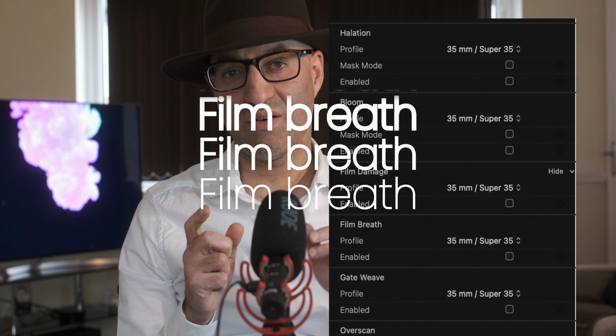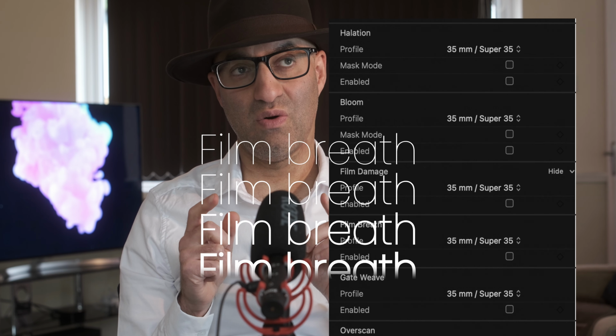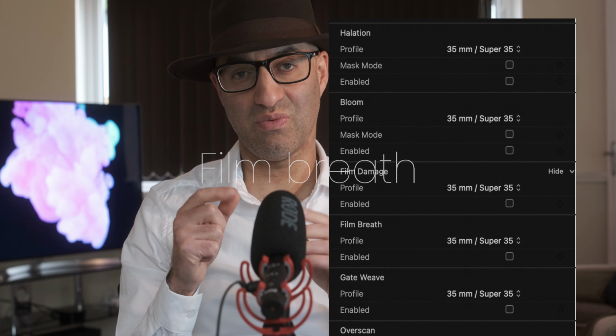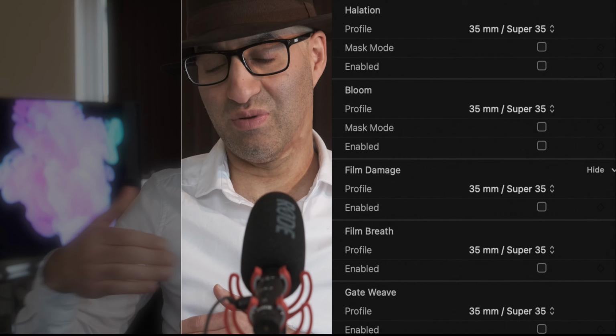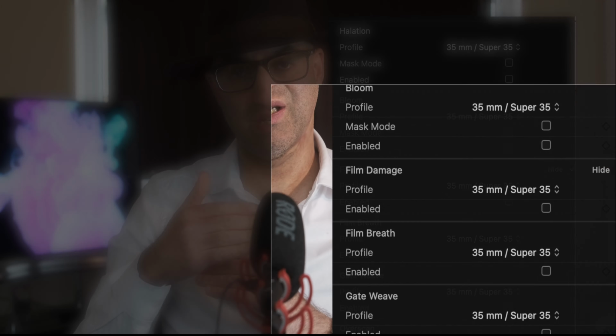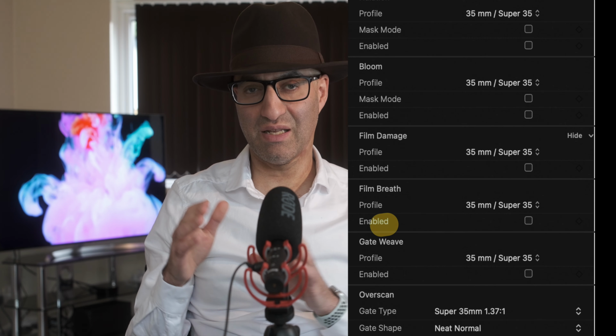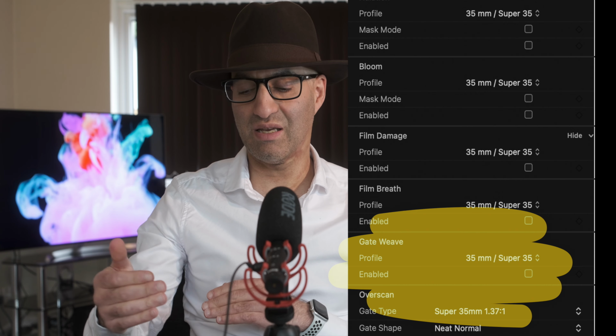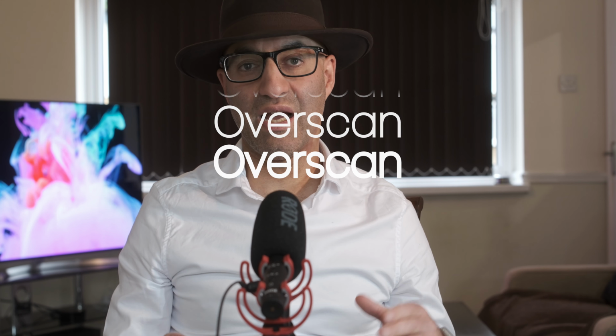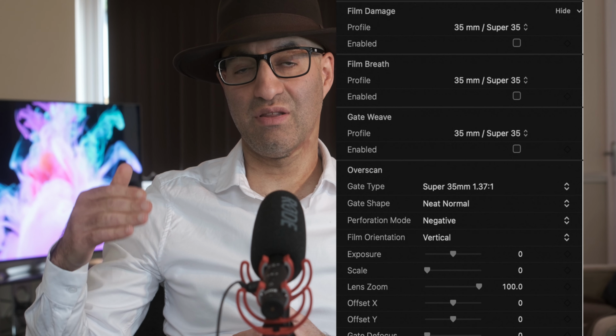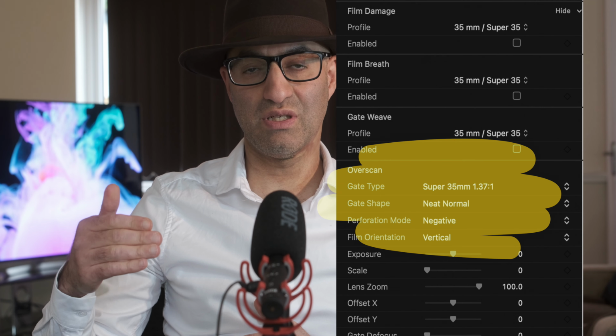Now, from what I understand, film breathe is sort of a mechanical effect. So when they run the film through the projector, the sort of imperfections in the film projection. So I think that's what that recreates. Gate weave. I'm not quite sure what gate weave does, but again, that's another module that you can add onto your footage. Overscan, I think that's just a layer that they put on top of the footage.